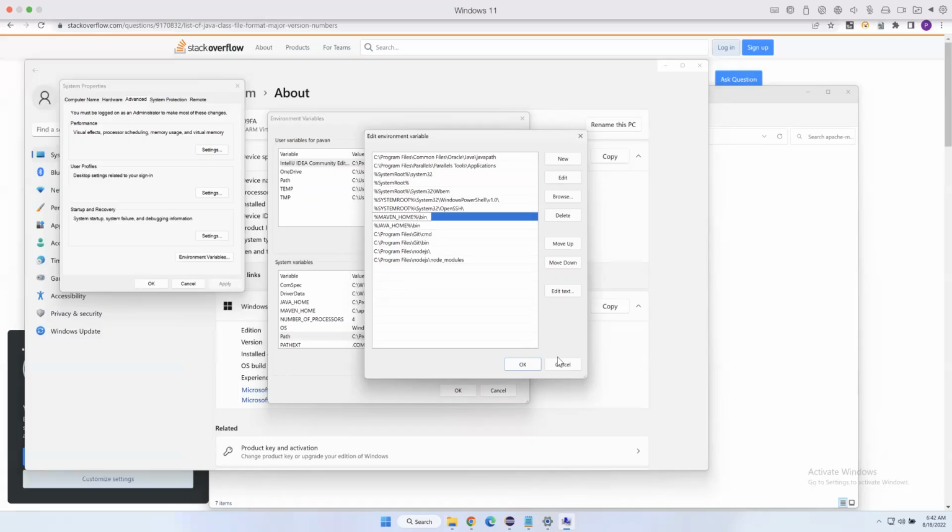Because all binaries are available inside the Maven home. Same thing for Java home also: %JAVA_HOME%/bin. If you don't want to create Java home and Maven home, you can directly copy the path here. Directly Java home/bin.